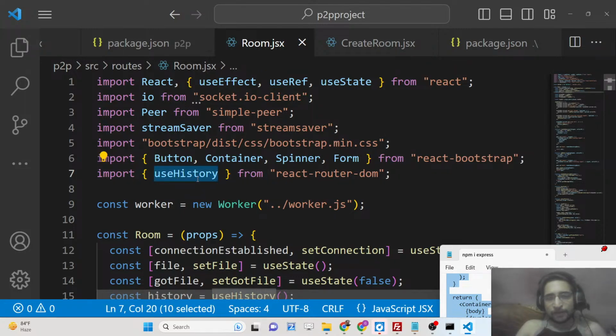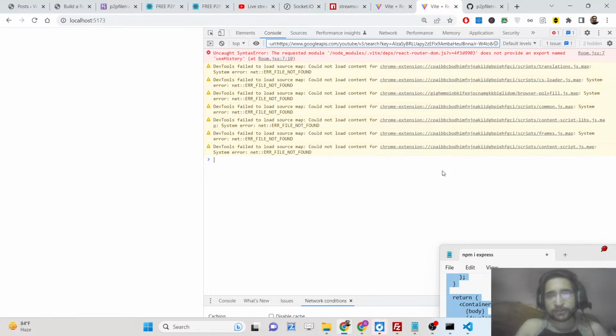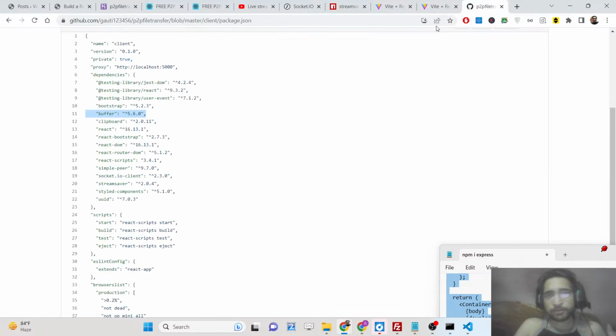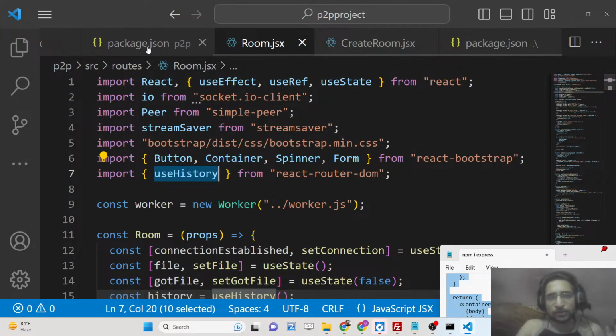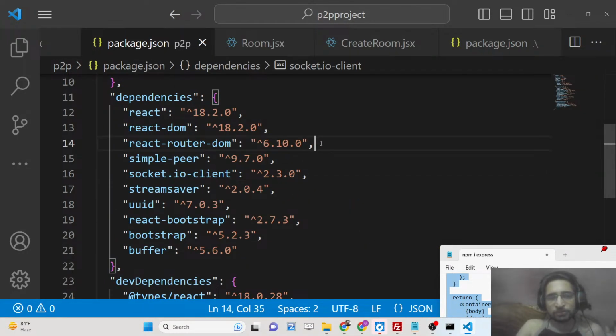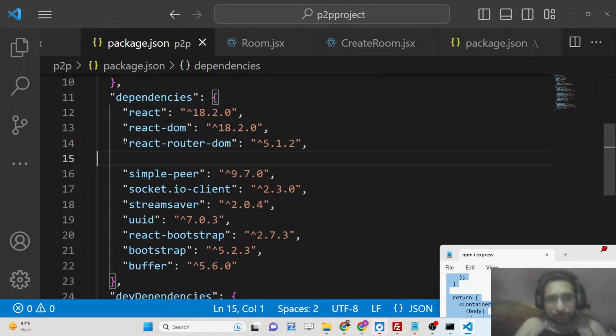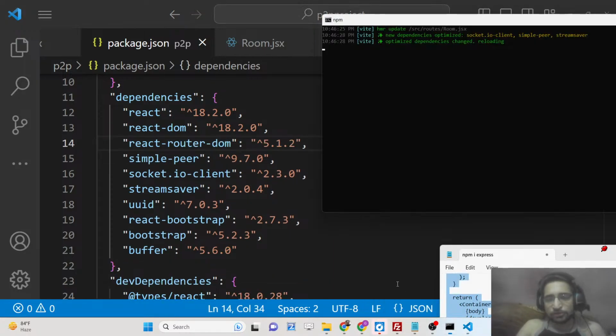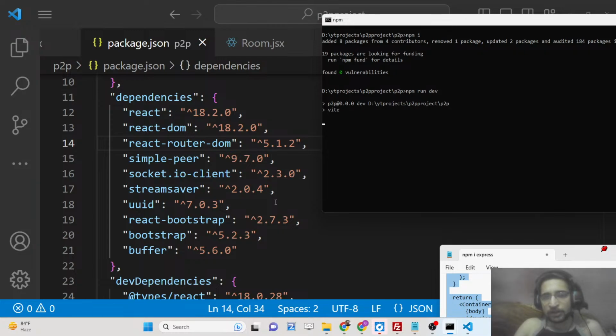useHistory. I think guys we also need to provide the same React router DOM, because in the latest version of React router DOM this is not available. So I will use React router DOM 5.1.2. So you need to use this React router DOM. So go to package.json. We will not use the latest version. Simply replace it with 5.1.2. So again if you go to the application, npm i, so replace it with this version. So npm run dev.